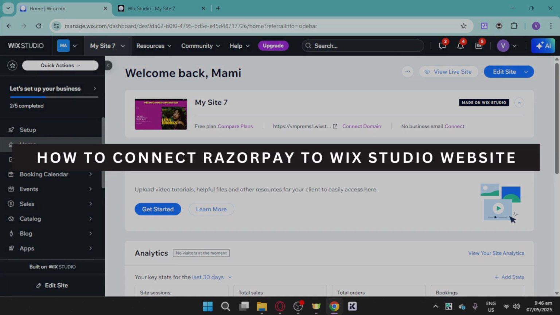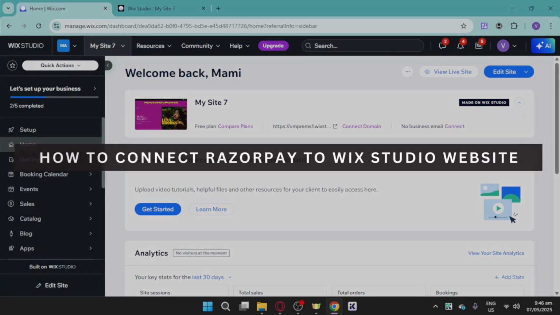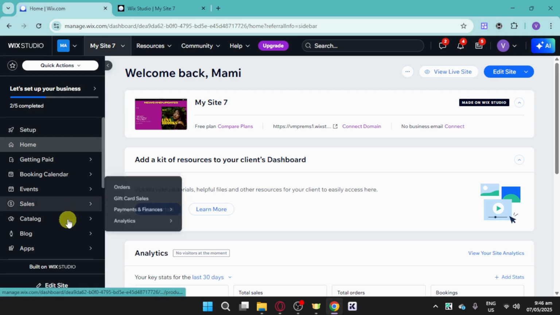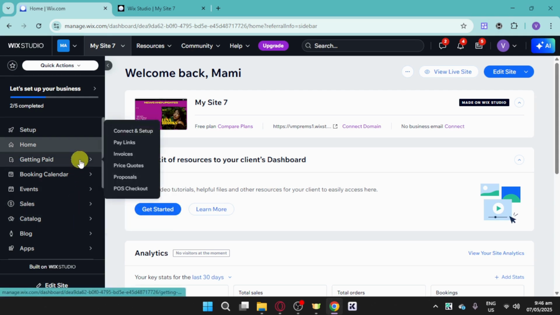How to connect Razorpay to Wix website. So in order to connect them, what we can do is we just need to navigate to our actual dashboard and then go to the payments option. So we have in here this getting paid and we can click onto this connect and setup option.